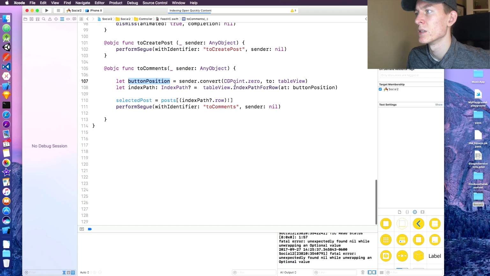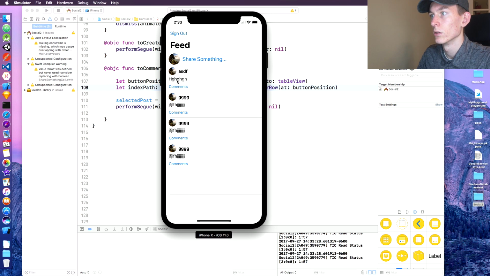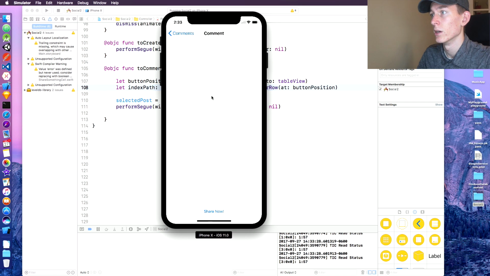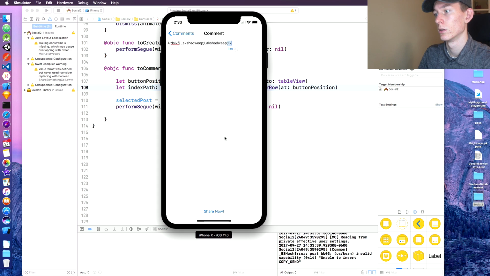So basically the button position is being converted from a CG point to the table view, which I didn't know you could do. And then now you're getting the table view cell index path at this position, which is pretty sweet. All right, so now if we click on comments, it does go over to the comments, no crash. And then if we want to share something, don't we just type here? Share now.